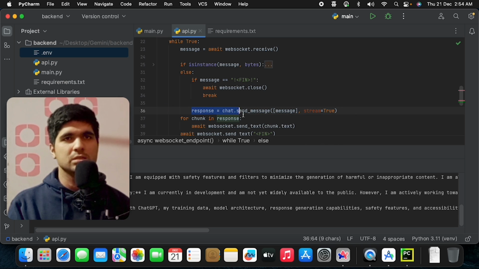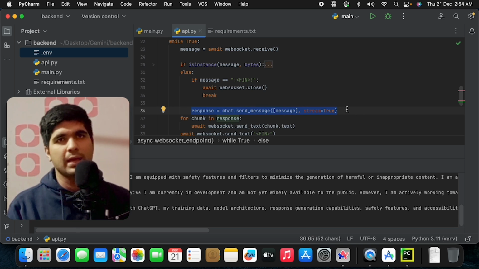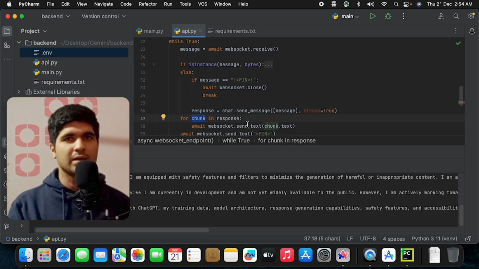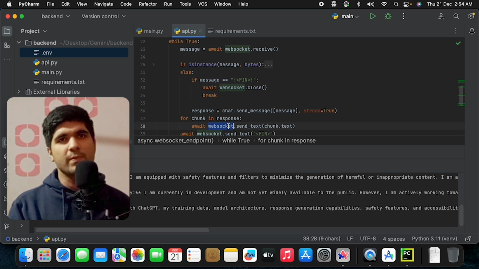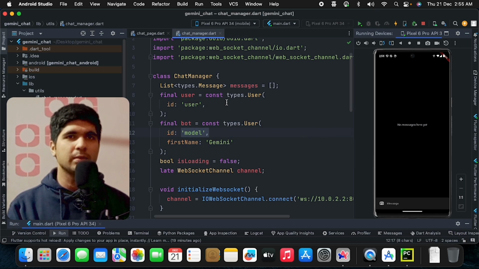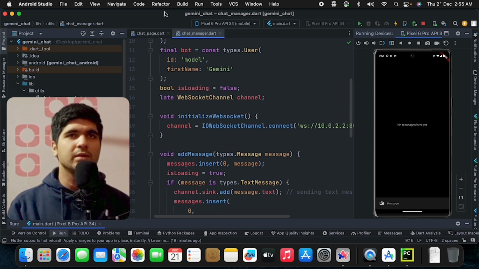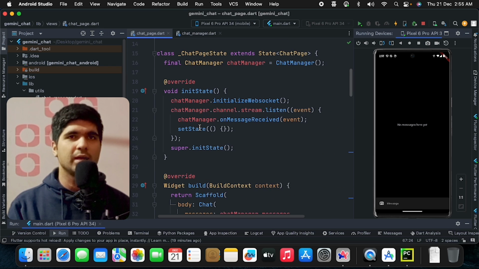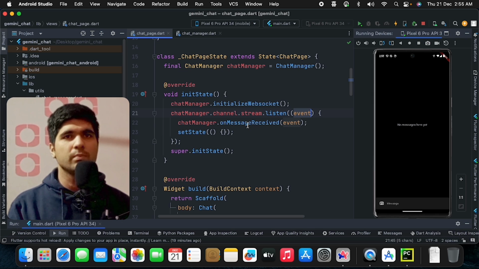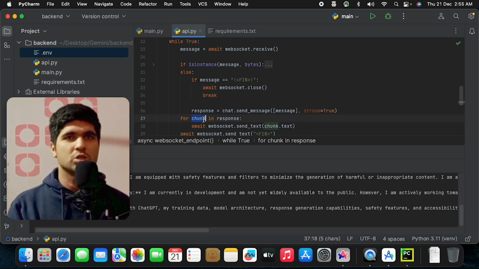So this line is using the Gen AI, the Google library, using the chat object to send message and getting the response. Now for each chunk that we are getting, we are sending it back using the WebSocket to our Flutter side. So this chunk will be sent back to our Flutter and then we can listen to them inside our init state that we've called right here. So this event is nothing but the chunk that we'll get.